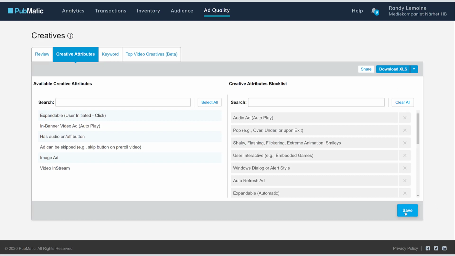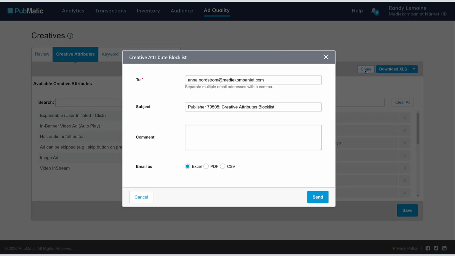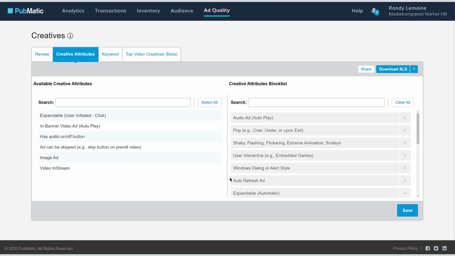Creative Attribute block lists are implemented on an account level, so a created list will affect all inventory associated with your PubMatic account. You also have the ability to share your block list via the Share button, or if you need to pull down your metrics, you can do so by downloading one of the attached files.